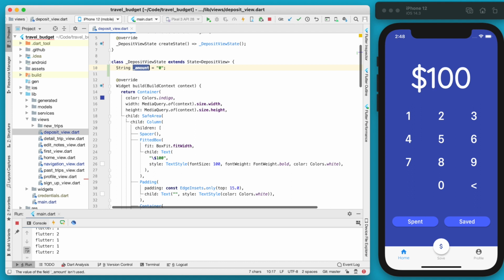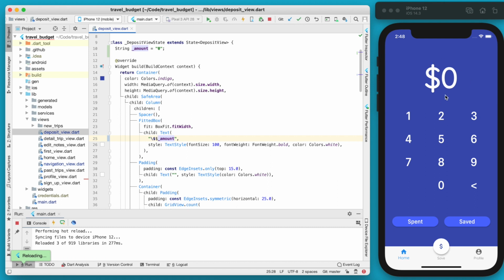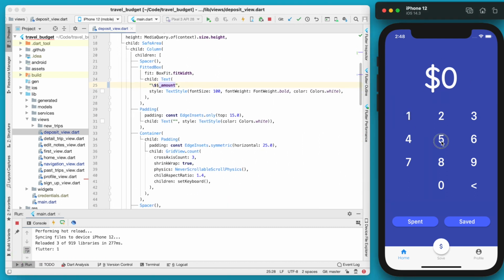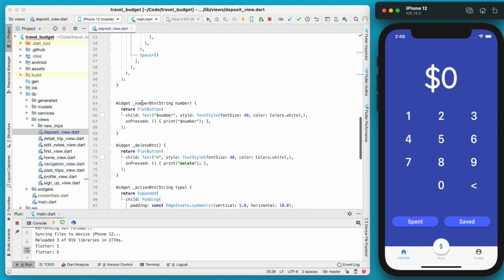Now that we have this amount variable, let's go ahead and change this 100 to actually use the amount. So you can see that now says 0, which is good. And then now we need to change that string value when we click these buttons. In part 1 of this, when we were setting up these buttons, we actually used a one widget function that will build all the buttons. So this will make it easier for us to change what happens when these buttons are clicked.